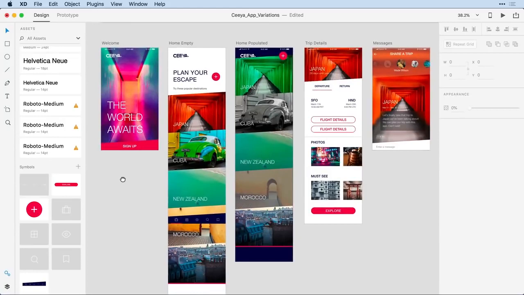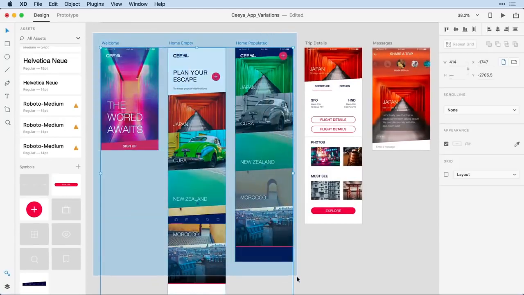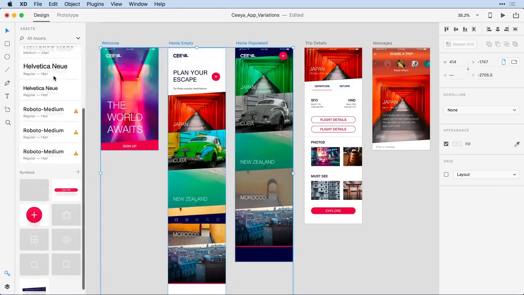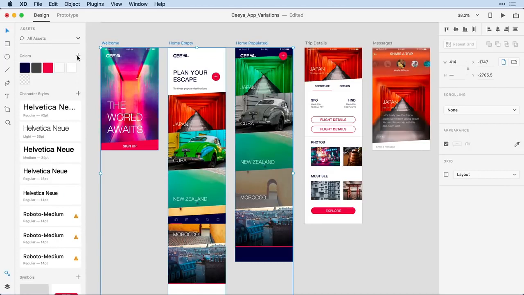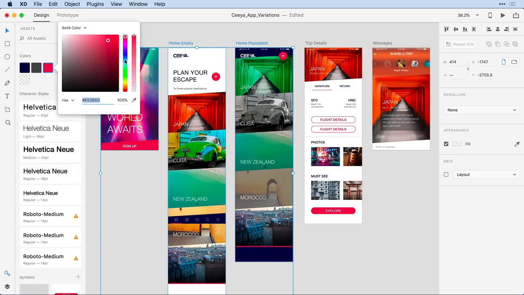If I move so that I can see more of the artboards on the canvas, I'll select a few of the artboards. And in the Assets panel up towards the top, in the Colors area, if I hit the plus sign, it's going to load those colors as a global attribute. If I now edit any one of those color instances, notice that it updates on the design canvas to the color that I've selected.